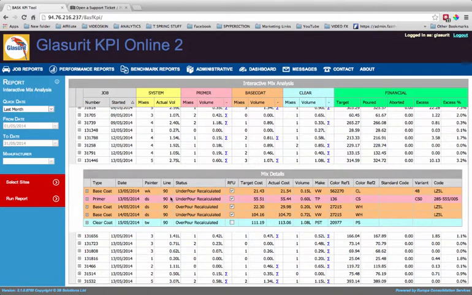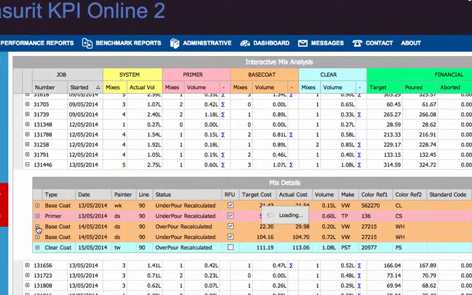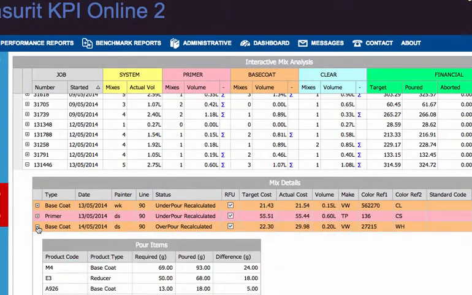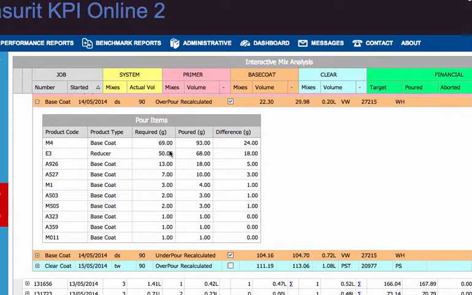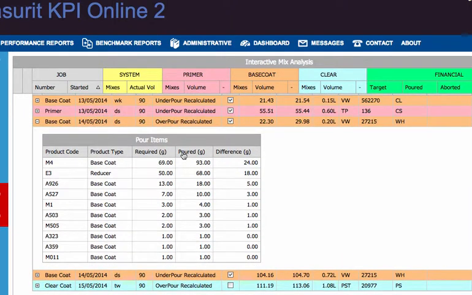Okay, same with the primer and the clear coat. There was an overpour recalculation, pretty minimal. In fact, this was an underpour, this one here on the primer. Okay, you can see a difference on the underpour element of it. If you want to go in, just simply click on the plus symbol again, and it will break out the formula for you and show you exactly where the underpour or overpour was, and indeed if there was a complete abort of the mix. So some great information.